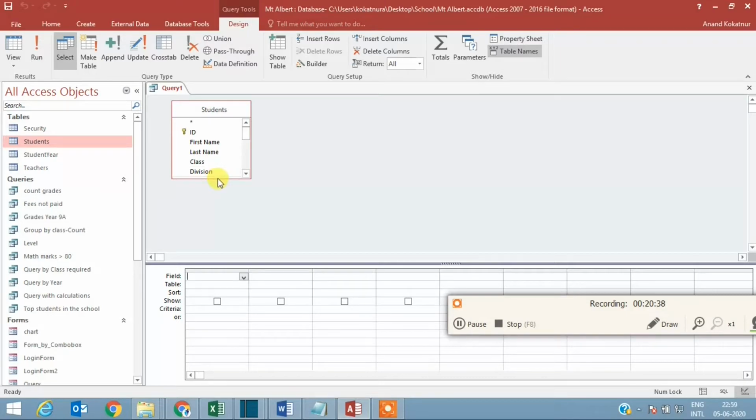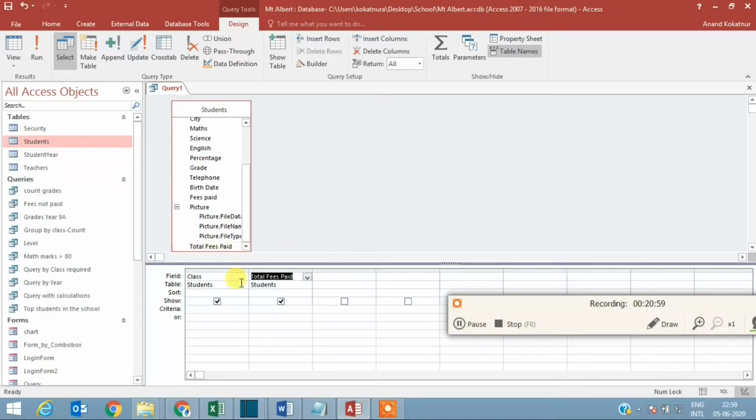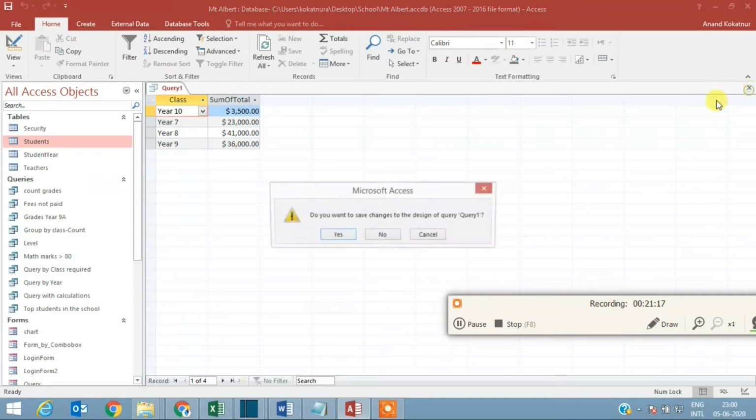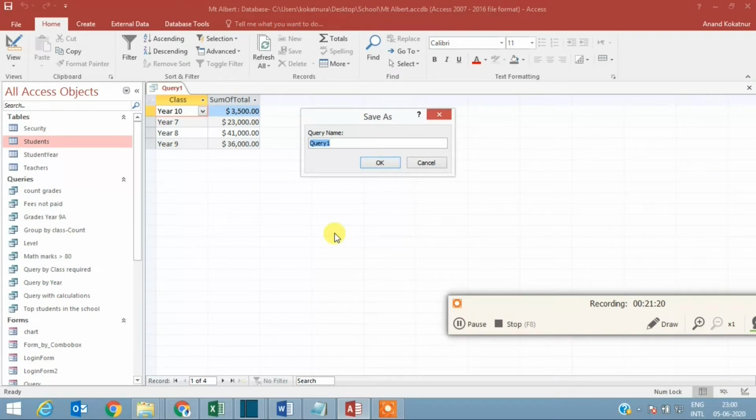Again, I need to select the fields and select class again. And now I'll select the fees that the student has paid, total fees paid, and I want to sum them up now. Here's the total feature, and here I'll say let it add for all the classes so we know for each class how much the school has collected. And here you go. So say the summary fees collected.